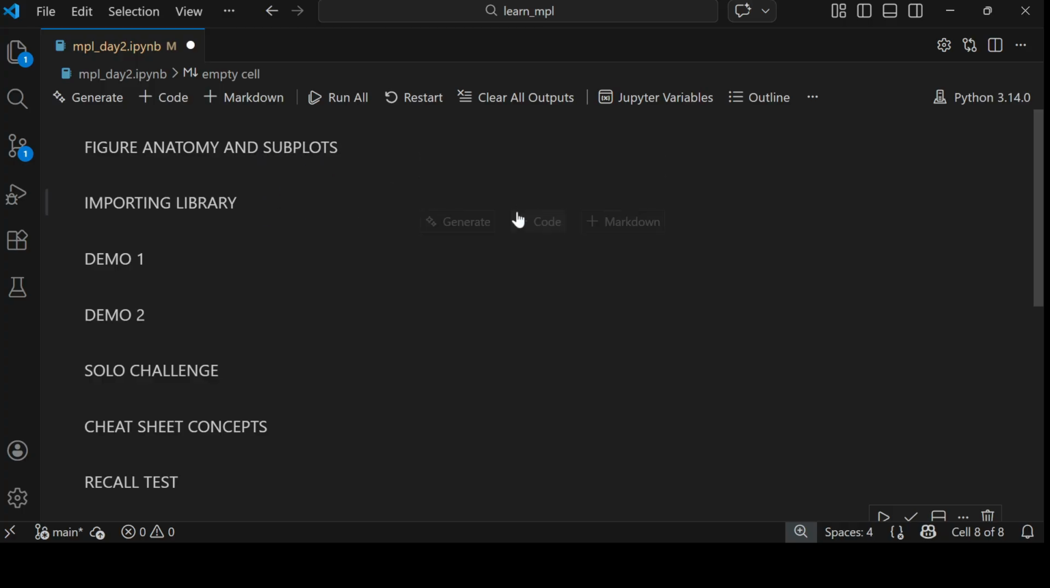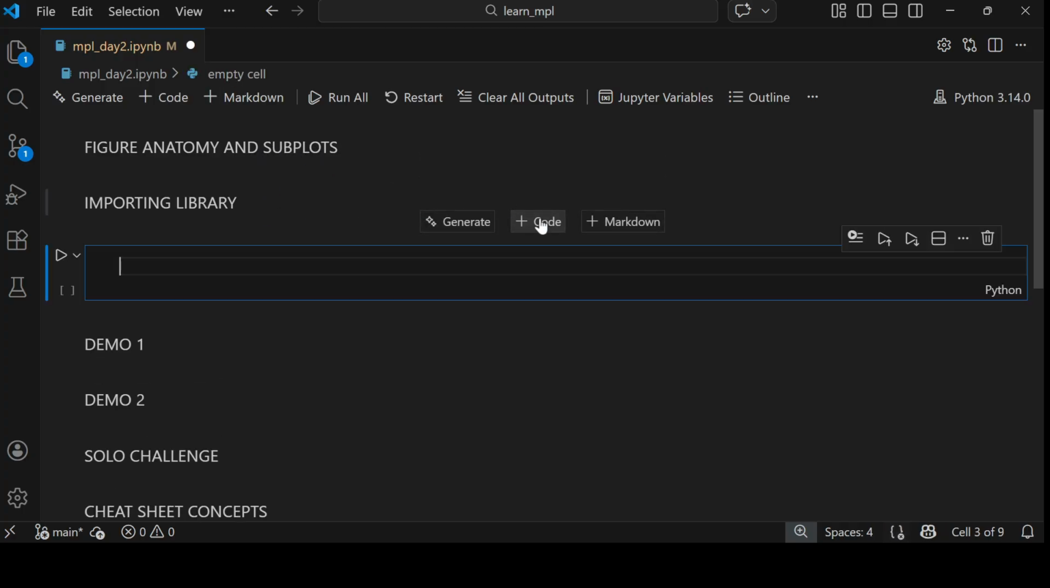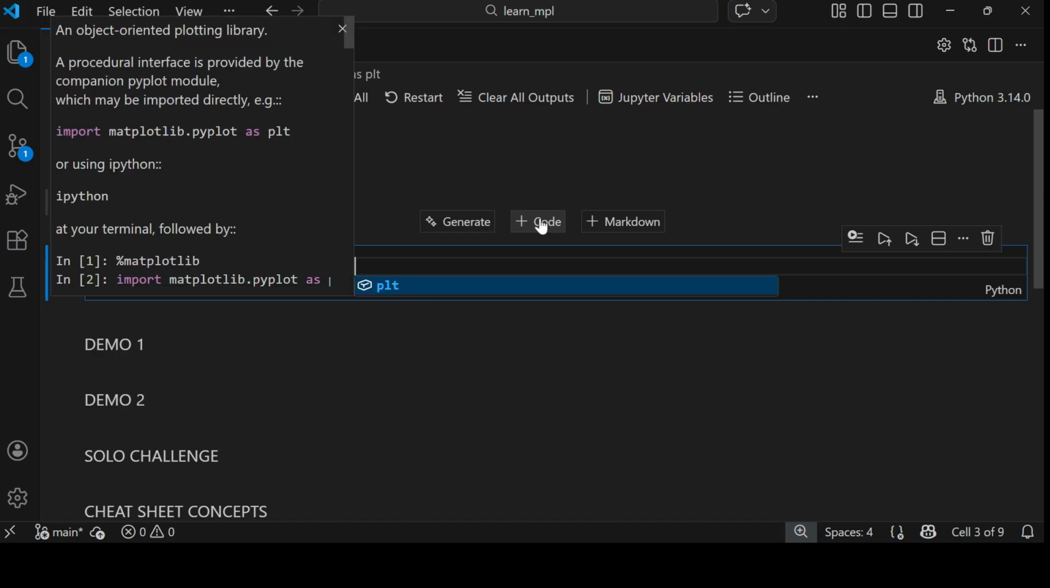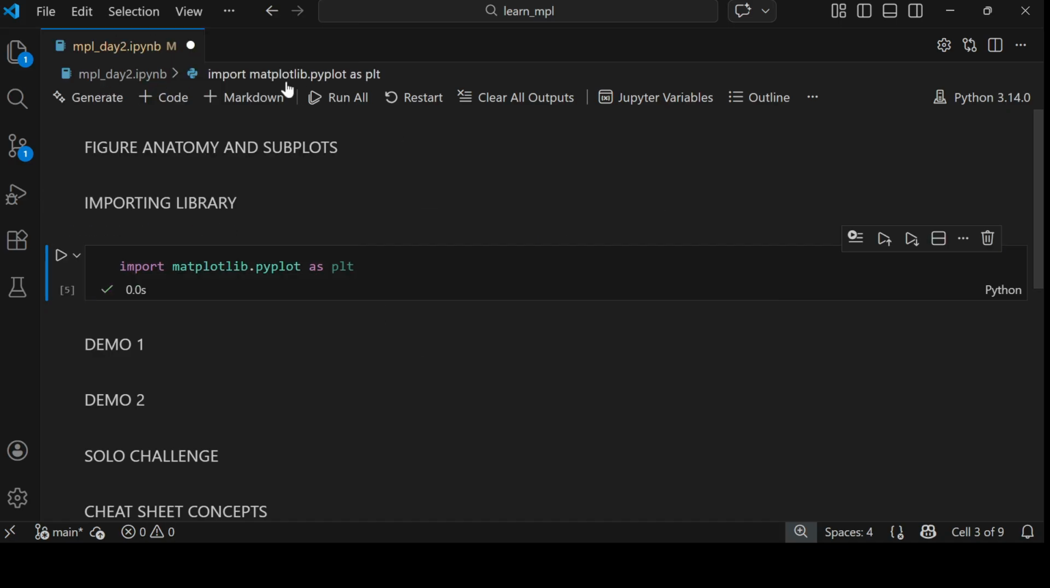Alright, so the first thing we need to do is to import our library. Let's say import matplotlib.pyplot as plt. Run the cell. That's great. So we'll move on to the next demo.